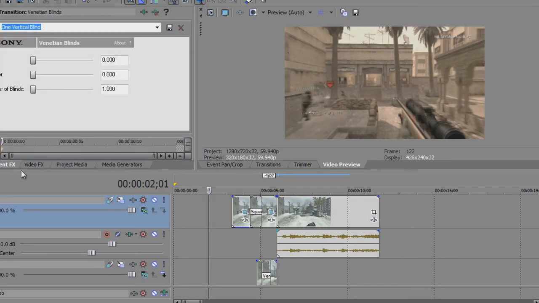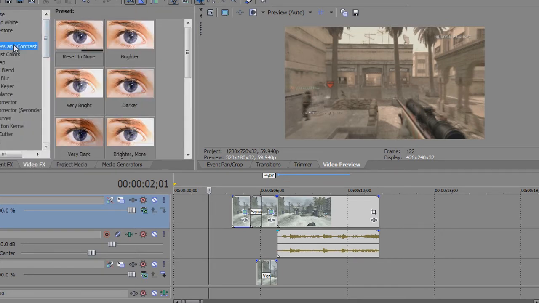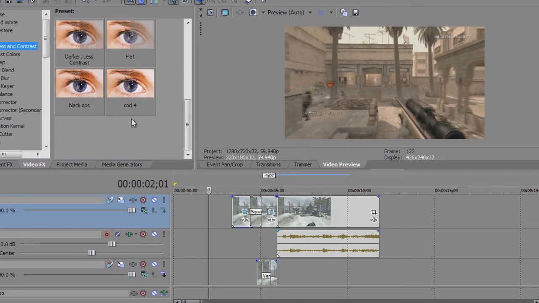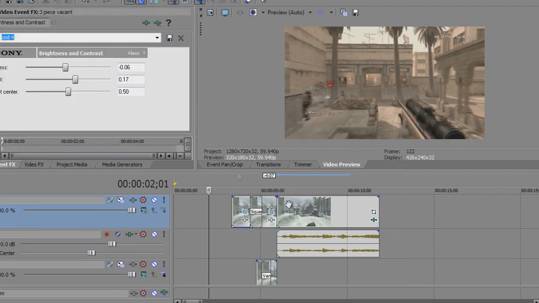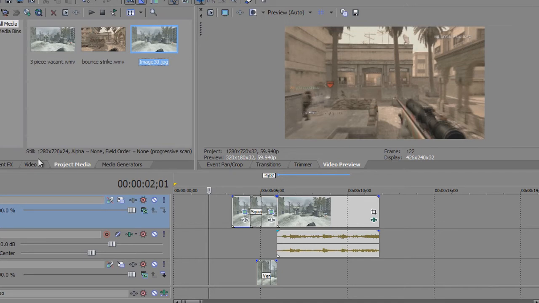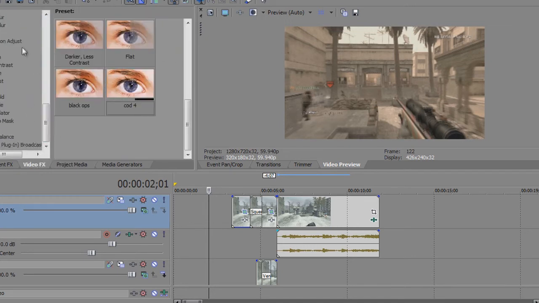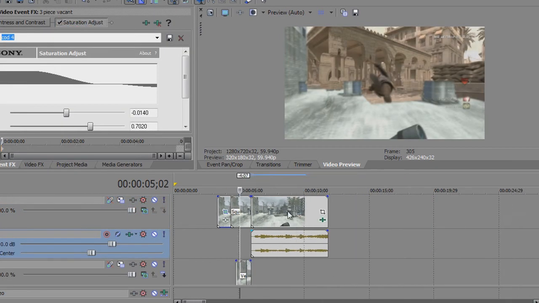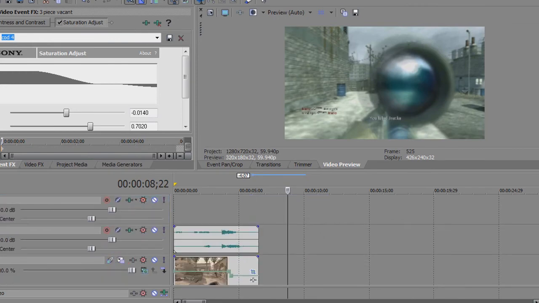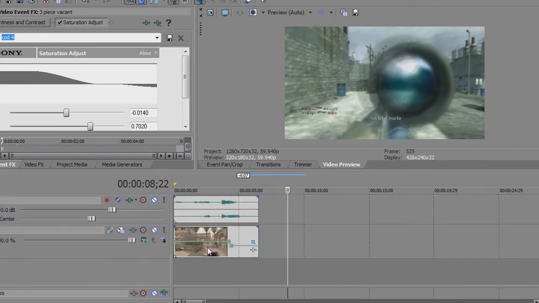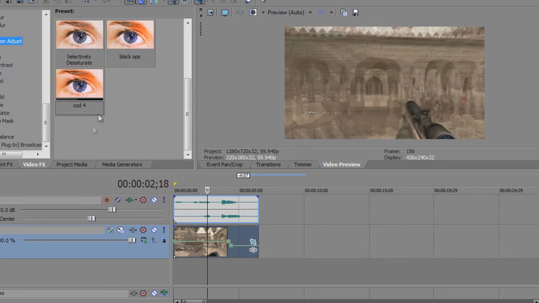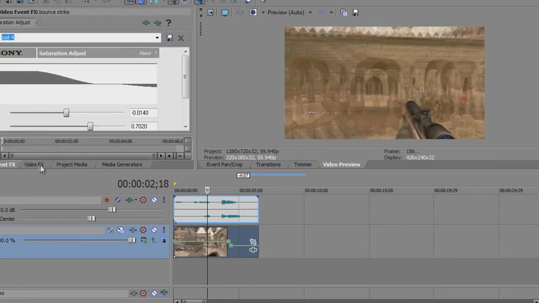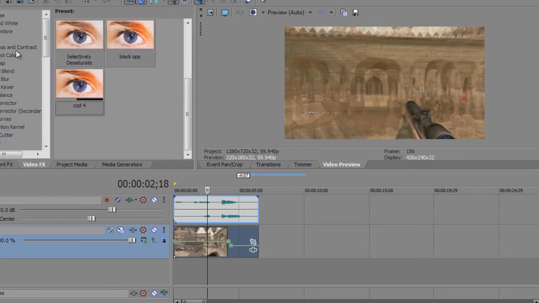And then after that, you can just go into your video effects and give it a nice little color correction. I set a couple ones. Just drag it on your clips. Saturation adjust, COD 4. I have drag on ones, but you should really take your time when you do it. Make it different ones depending on different maps. It looks better, but for the purpose of this, I have set up ones. Brightness and contrast, COD 4.